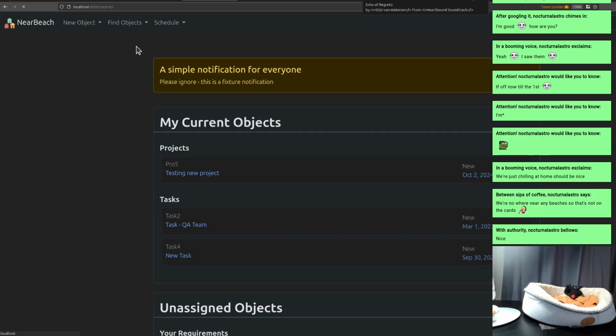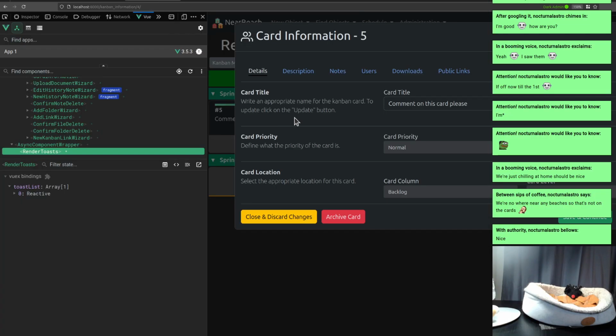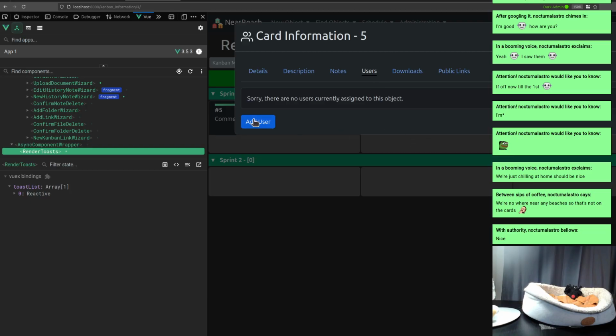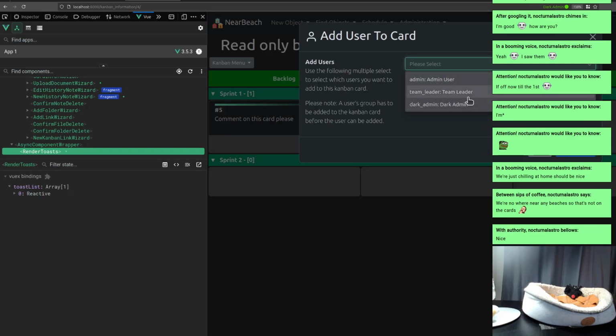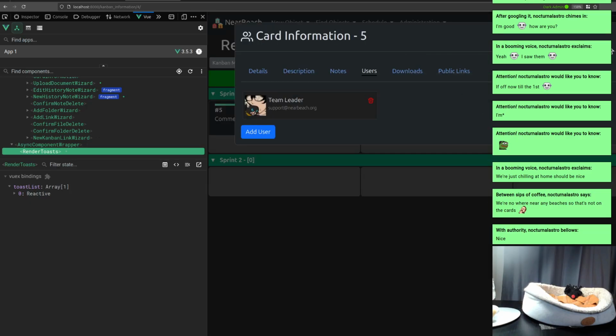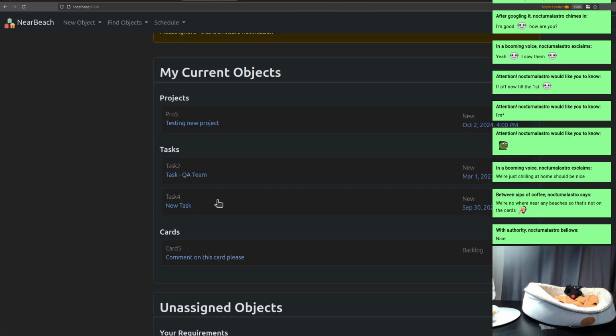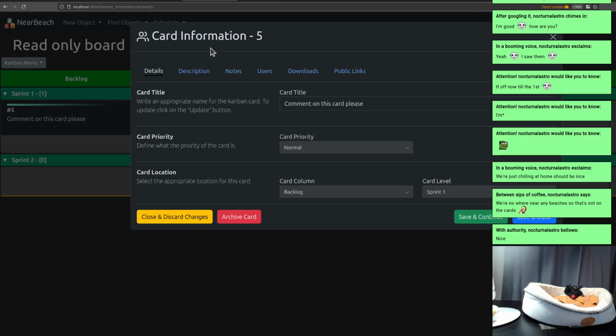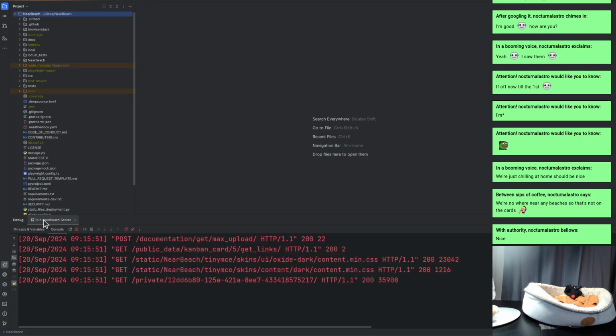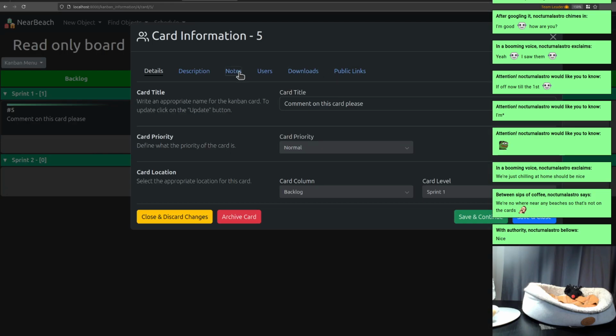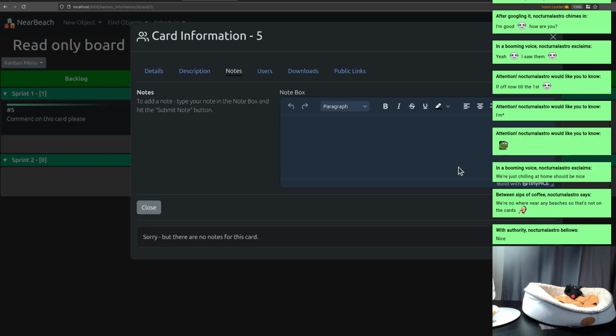And then what we want to do up here, we go into find all object. Actually, it's going to be easier if I add the team leader into it. There we go. The reason why I've done that is because on here I could click on this and it'll take me directly to the card. So much easier. Cool. Let's go over into the notes.